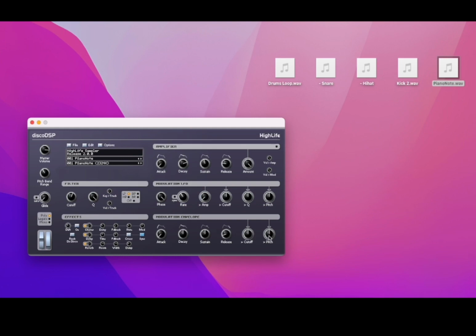So you can say, let's attach it to pitch. Let's make the attack longer. So you can hear it's moving up slower, okay? And let's reset this down to zero. Okay, nice. So let's look at the effects now.